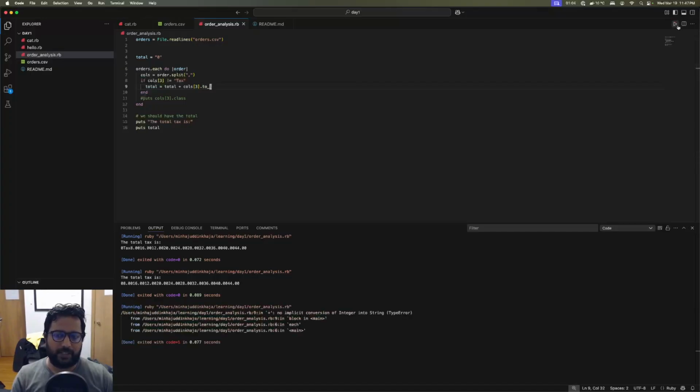Now, if you run this, we see the same error, because now this 0 is a string, right? So let's get rid of that double quote there, make it a number. Now it says 260. Okay, so now we're able to compute the tax for all of these orders, and let's just change this to total tax.